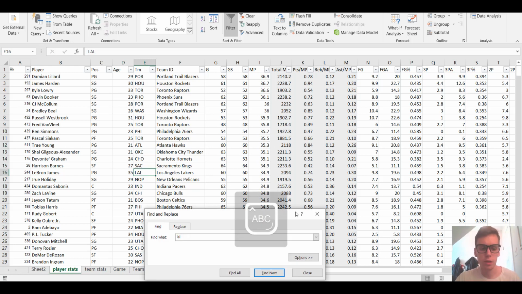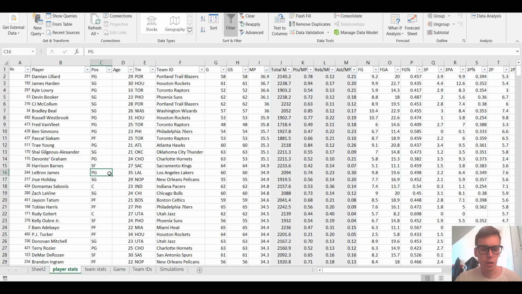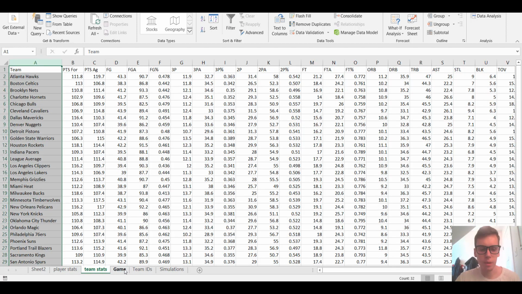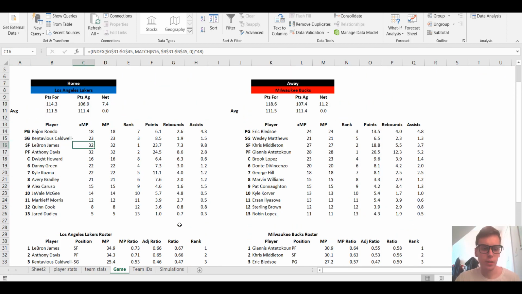I mean, realistically, it doesn't matter. Oh, I actually got lucky there. So he is listed as a point guard. I'm going to change him to a small forward just so we can get an accurate starting lineup, even though it doesn't really matter that much, because, like I said, the minutes aren't actually affected by the starting lineup.